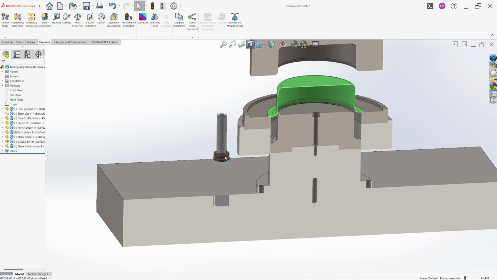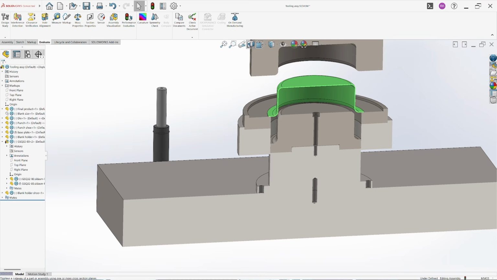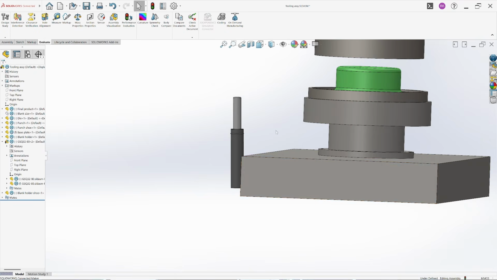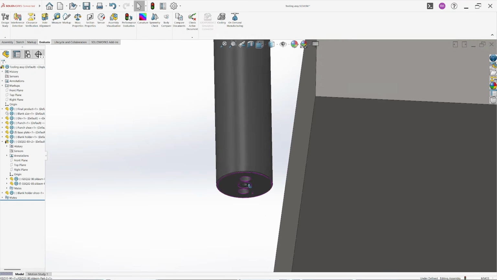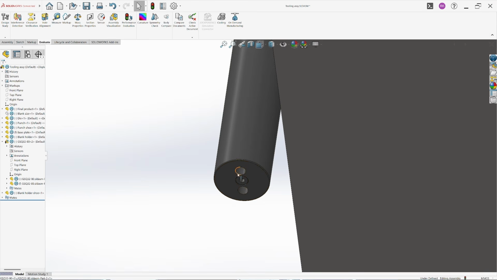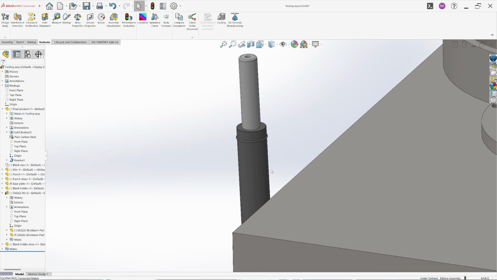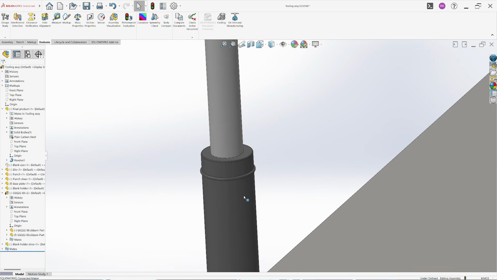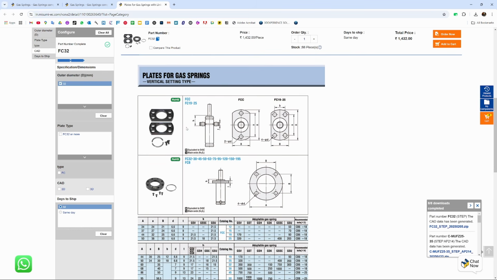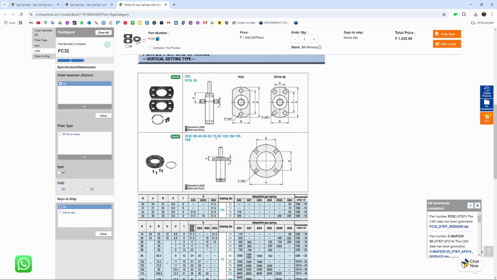Okay, so how can we mount our gas spring? There are two options. First option is we can mount its bottom, there are threaded holes, or we can mount our gas spring with its shoulder. The gas spring shoulder comes with a ring, and we can use a special design of flange to mount the gas spring. And the flange also comes as a standard part.